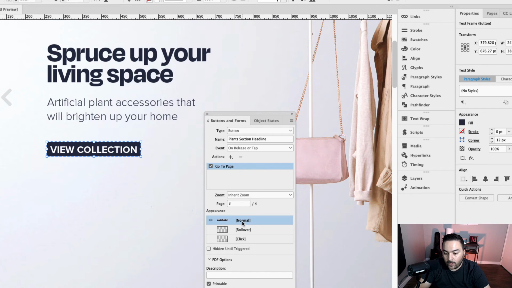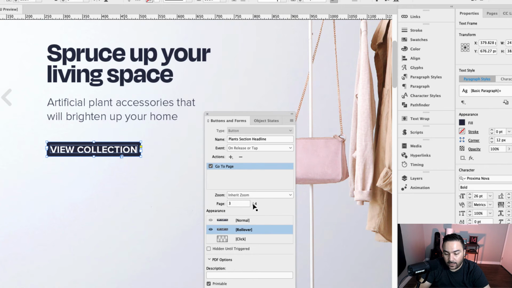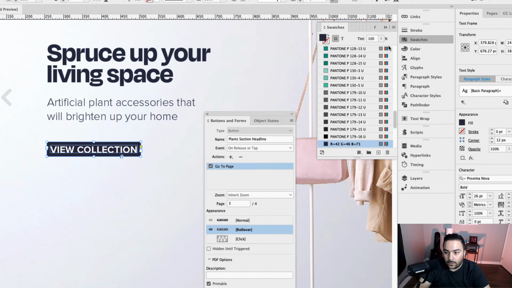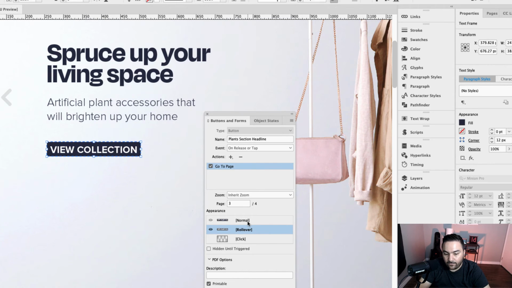Right now, we don't have a rollover appearance. Let's go ahead and set one. Click on rollover, double click to drive into the button selection, and under swatches, turn the tint from 100% to 70. This way you have a normal appearance and a rollover appearance.